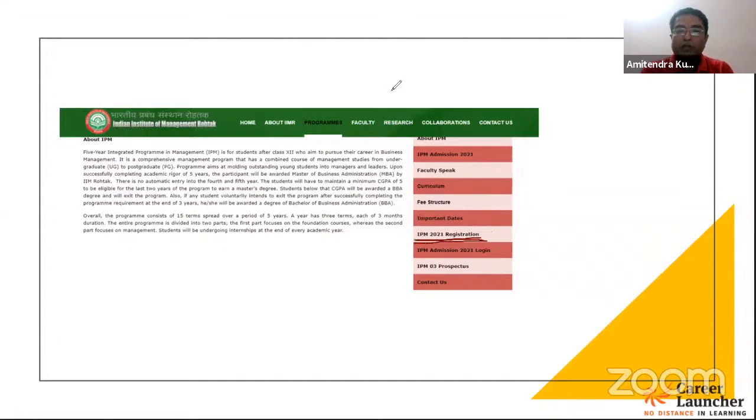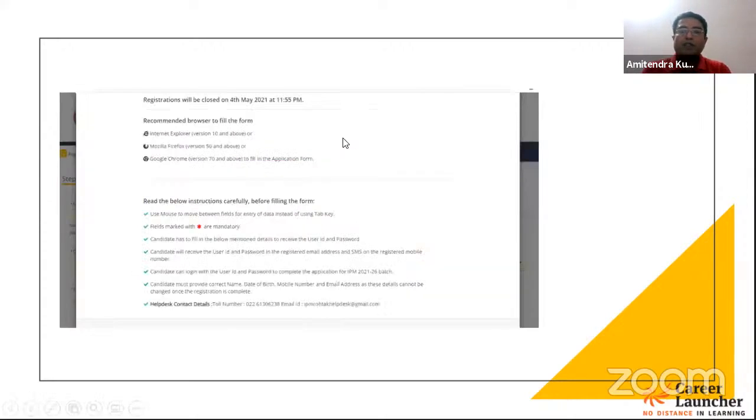Once you click on this registration link, a new page will open up, which will be like this. Once the page opens up, the pop-up will show the instructions, which talk about the last date to apply. Registration closes on 4th May 2021 at 11:55 p.m. So you have to complete your registration before that.